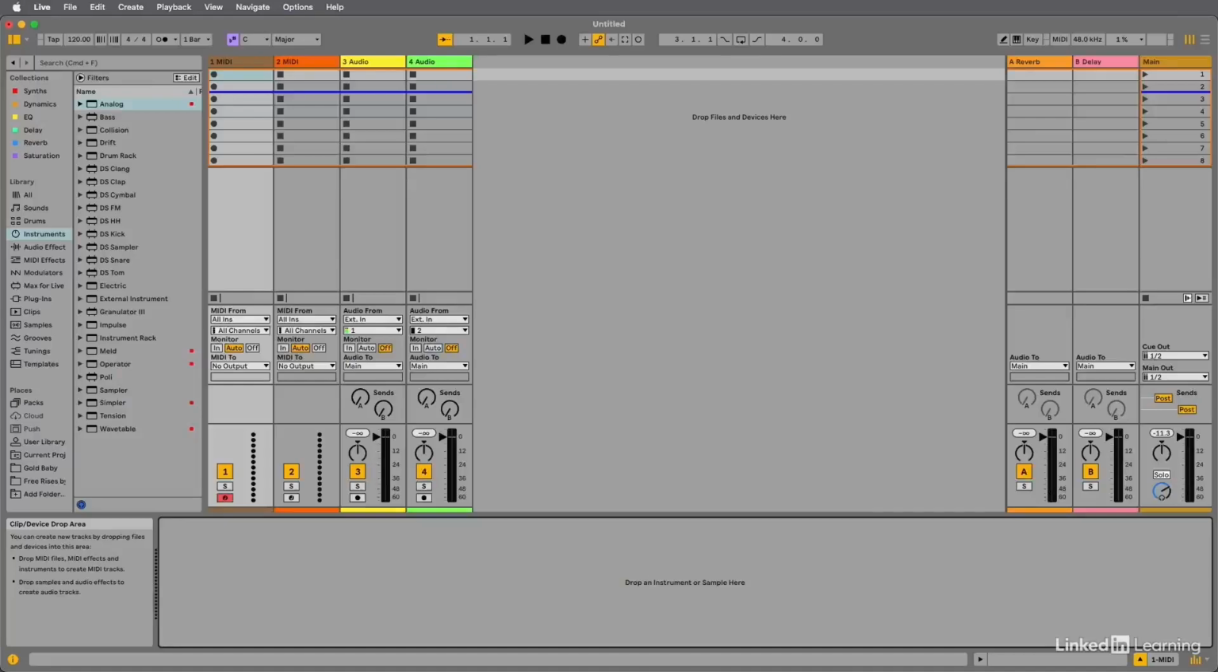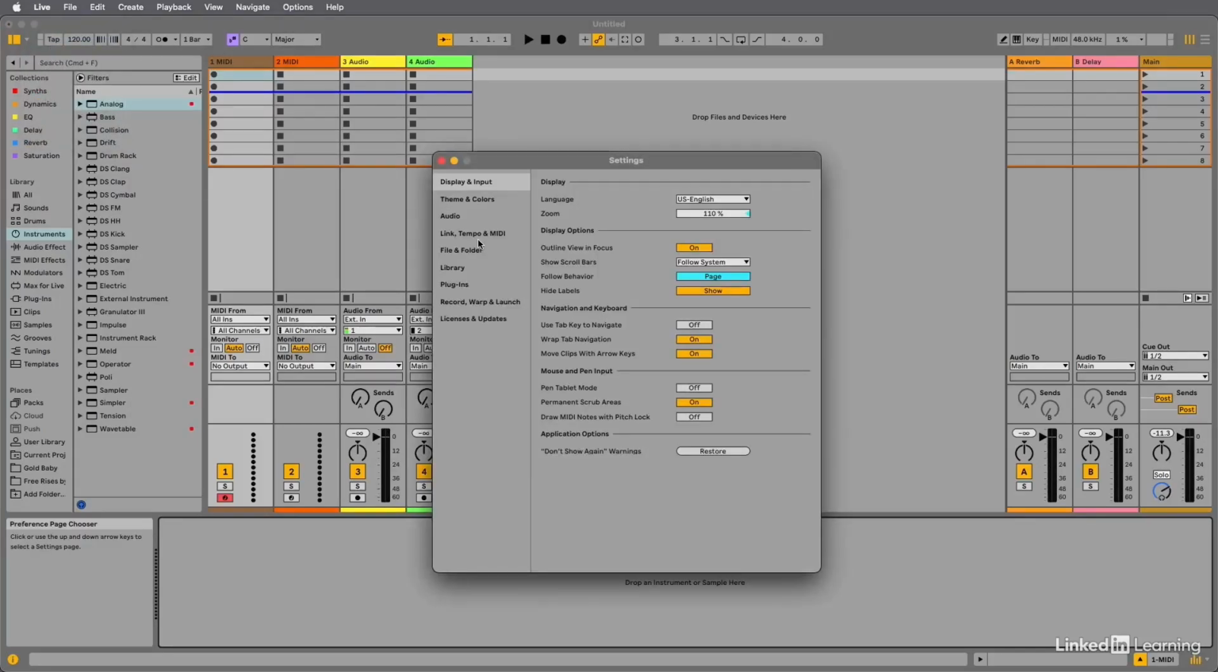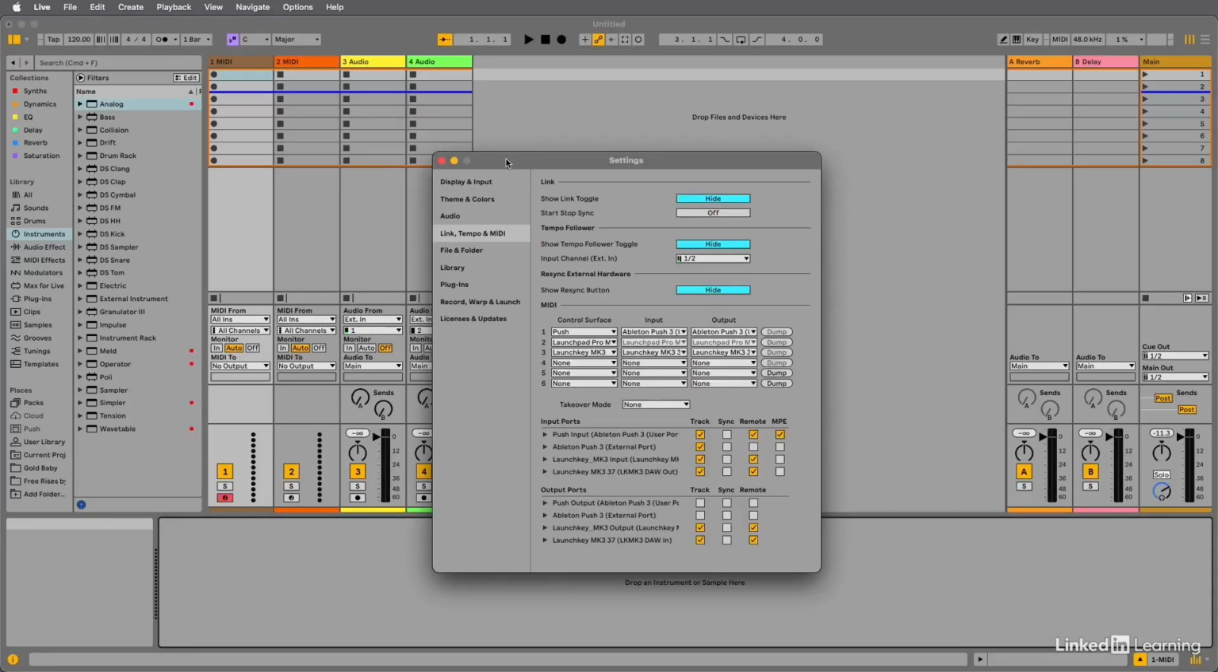All right, let's take a look at how to set up your MIDI devices to work with Live 12. So I've got a default set open, and let's go into Settings, which again is under the Live menu on a Mac or the Options menu on a PC. Now once there, I'm going to drop down and I'm going to select the Link Tempo and MIDI tab.